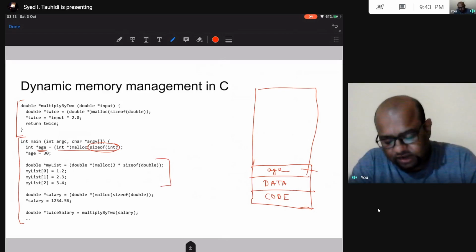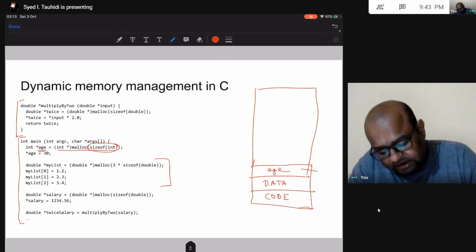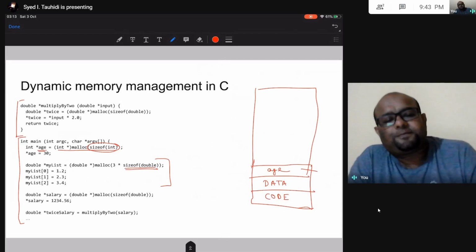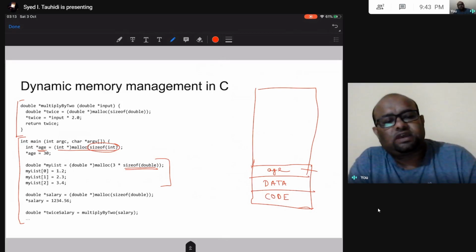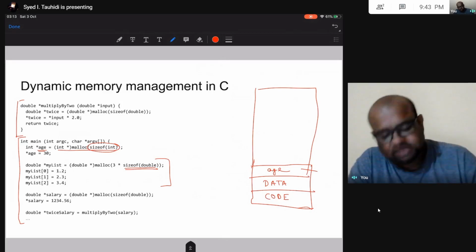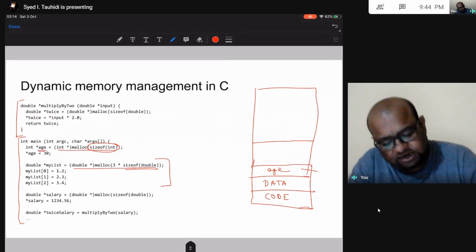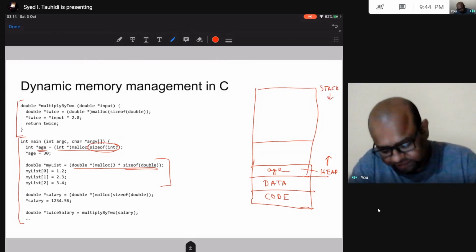I am saying allocate double into 3. So double, say it takes 8 bytes. So I am saying allocate 3 into 8, that is 24 bytes in heap, and give it to me. Okay, so this is where heap starts, and heap goes upwards. Okay, stack, we said stack goes downwards, so heap grows upwards.